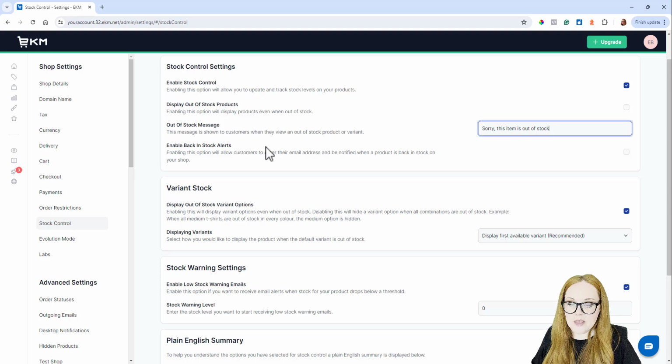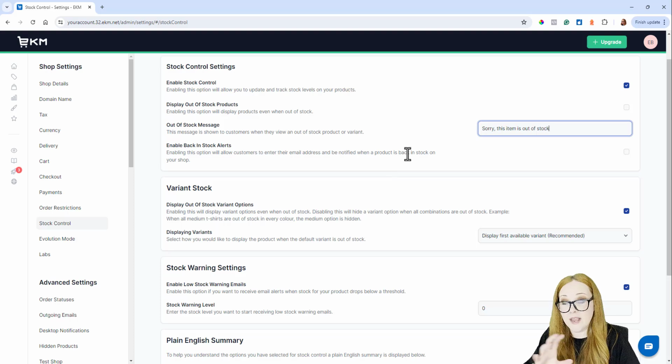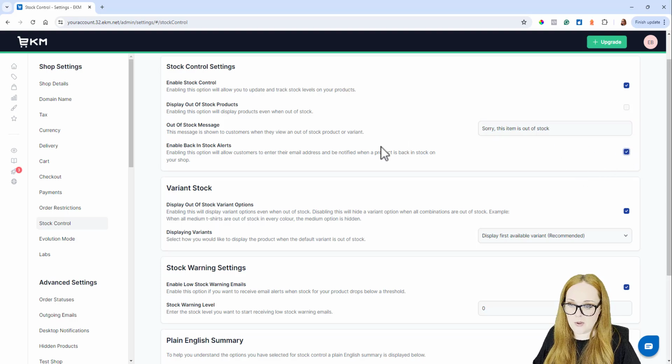All right, then you've got enable back in stock alerts. Enabling this option will allow customers to enter their email address and be notified when a product is back in stock on your shop. This again depends on your products, but this is a very good idea to do, because for some customers, if you sell quite niche products and there's not that many people that sell those items, it's a really good idea to give your customers a way of knowing as soon as that item is back in stock. So I'm going to tick the box for that.